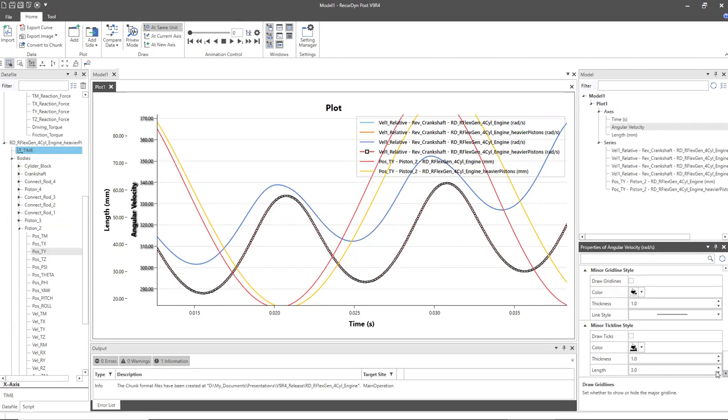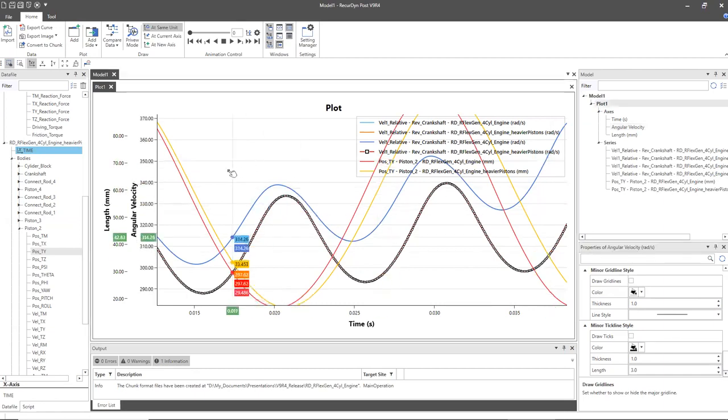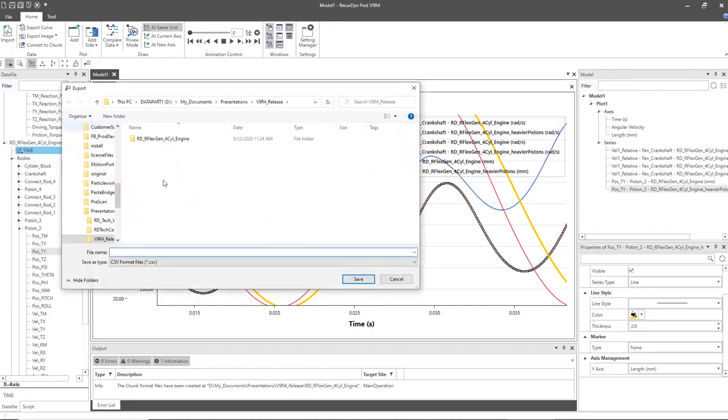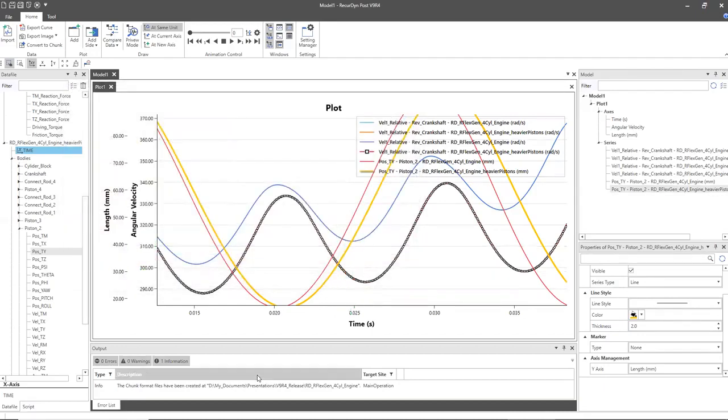Okay, so now you can talk about how to export curve data. The way you would do that is you would select a curve, and there's an export curve button up here. Then you would just save that to some CSV file, and that's how that's done. You can also select multiple curves.